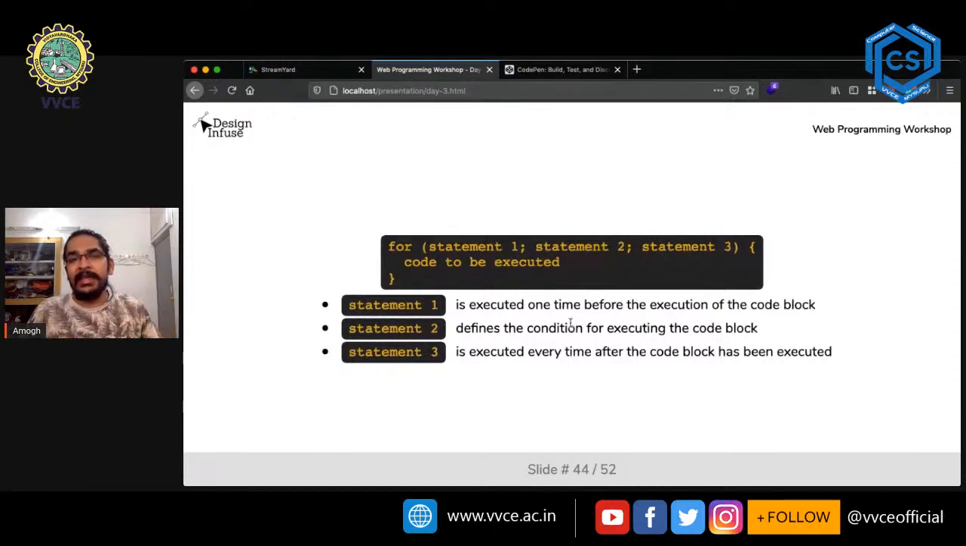Okay, let's take a look at how we can define a for loop. It starts off with the for keyword. We say for, and then we have the parentheses, the round brackets, and within that we have 3 statements: statement 1, statement 2, and statement 3. All of these are separated by semicolons. Then we open the curly bracket, and we write the code that needs to be executed. So let's break this down.